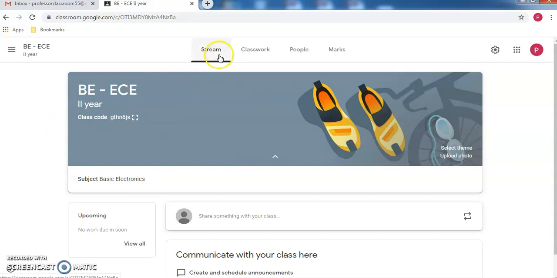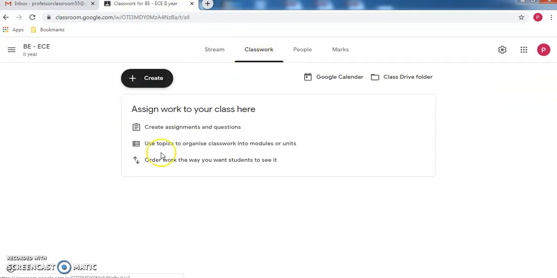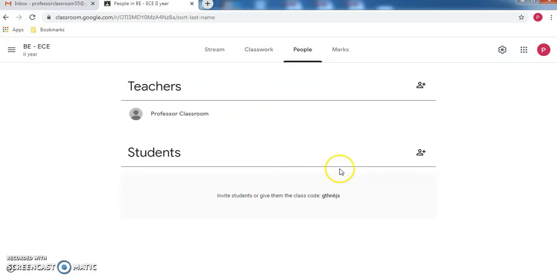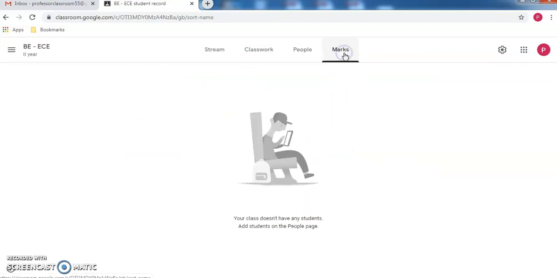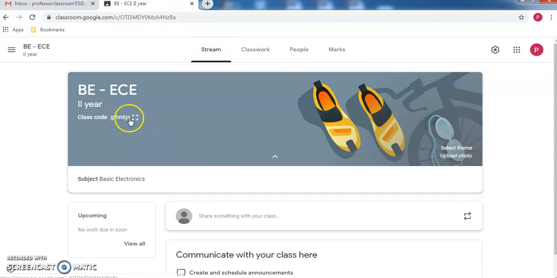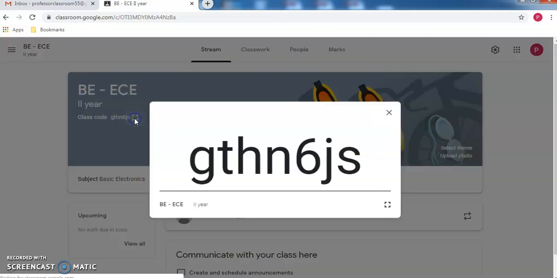So you'll have four tabs here. One is stream, another one is classwork. So here is where you are going to put all your classworks, and people, here is where you are going to add your students, and this is a marks tab where you are going to monitor the marks of the students, and this is a unique class code. So we can share this class code to the student and they can join with this class code, or we can directly invite them. Okay. So we'll see both the options.